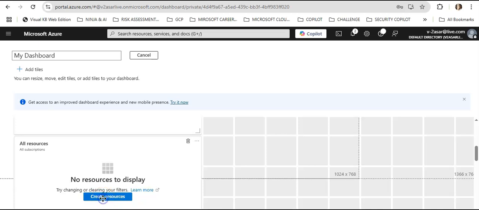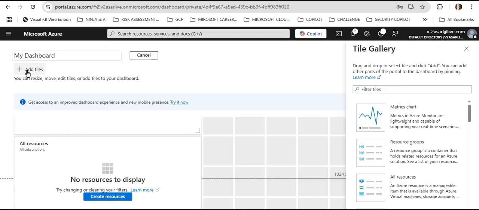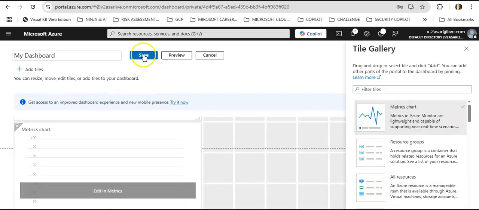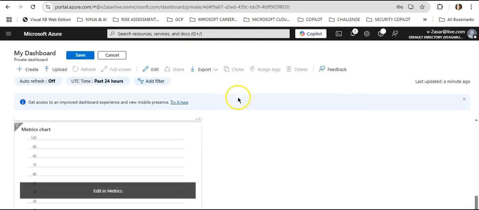No resources to display. I can create resources. I can add multiple tiles in this dashboard. For example, this, add, I can preview, and then I can click save. This is done. You can edit the dashboard this way. You can change the tiles this way. You can change the settings. And then you can share or unshare the dashboard.